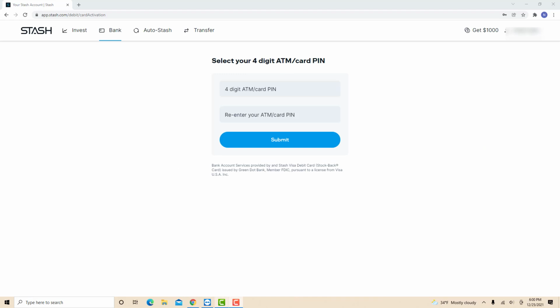Now, create a 4-digit ATM/card PIN. On the first field, enter the 4-digit PIN you wish to use. Then re-enter it on the second field. After that, click on Submit.